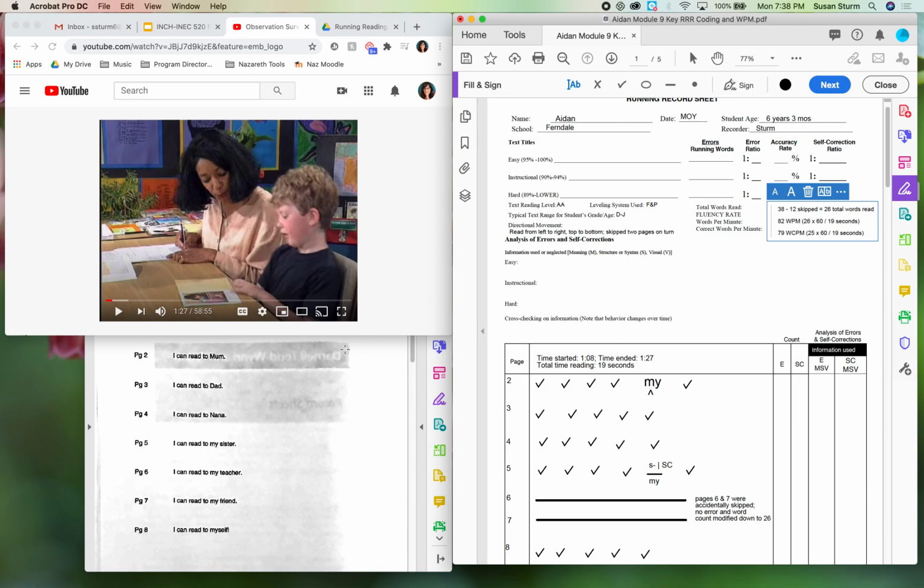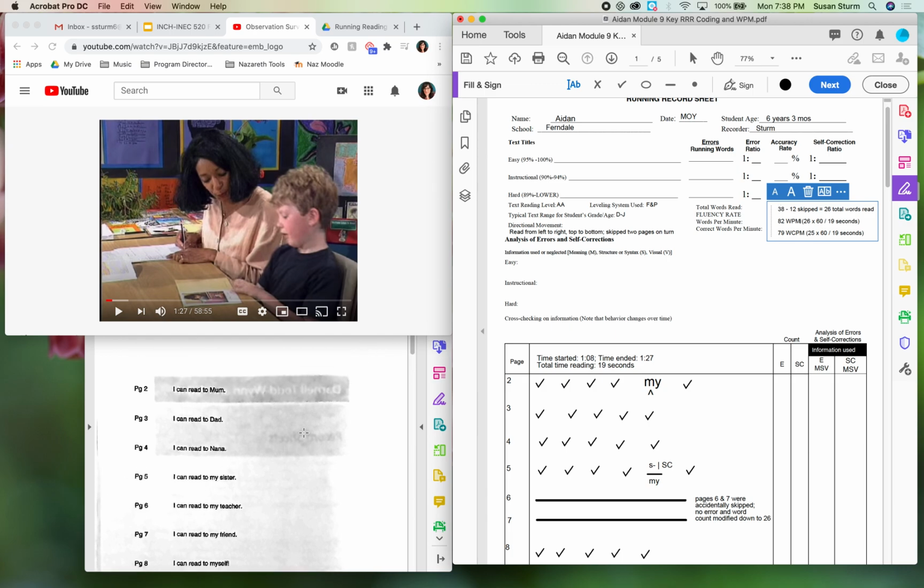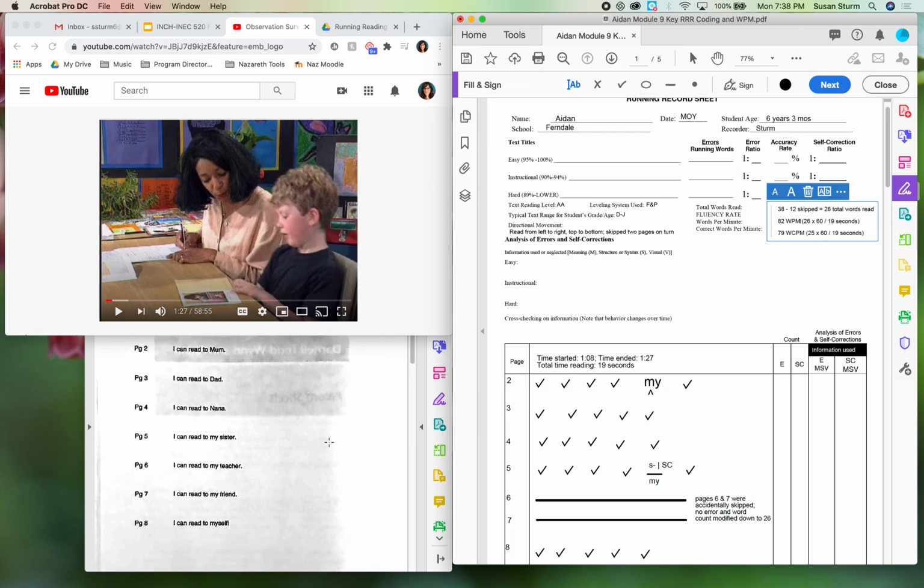So the total number of words gets noted first. You have to count the words. They're not noted for you on this text. And if you count them, you'll get 38. But don't forget, he skipped 2 pages, so we have to take away those skipped. So minus 12 skipped. So you get 26 words total were read. So next thing we have to do, this is just a placeholder or name holder here.